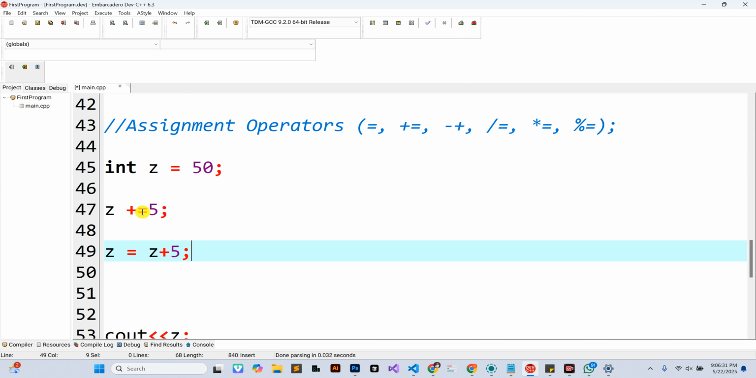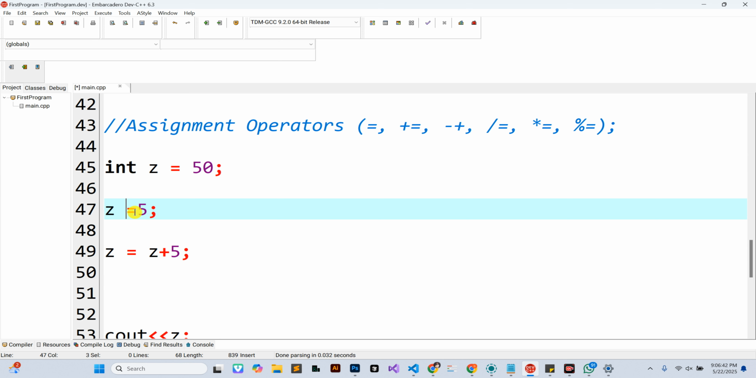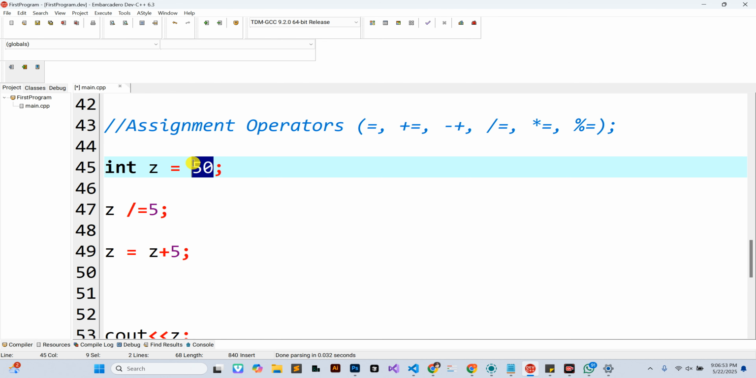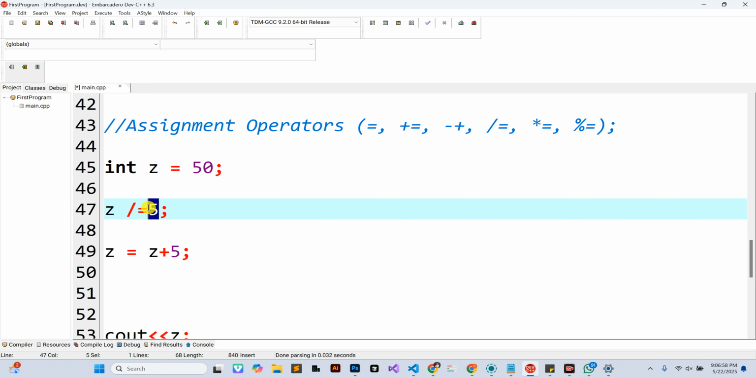So it is the same for all the other operators. So when you do minus here, it is going to subtract what? 5. When you do forward slash, which is the division, it is going to pick what? This value here, which is the z, and then divide it by what? 5. Is that okay? Yes. And then it goes like that for the rest.